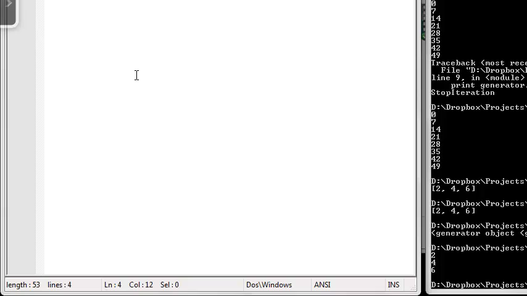So where would you use a generator? You would use a generator if you have a large amount of data, and speed is important, and you only have to go through it once, right? As I've said many times, but yeah, there we go.